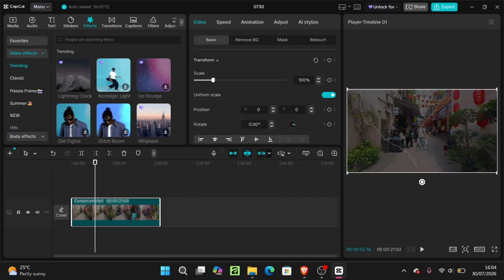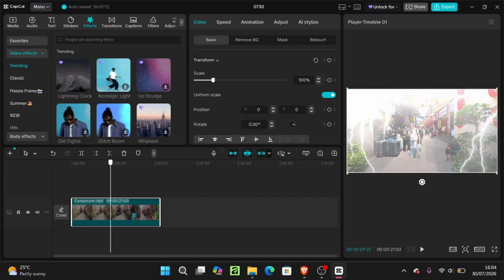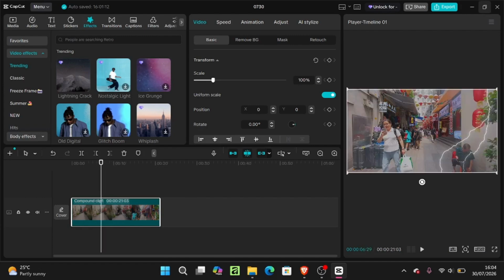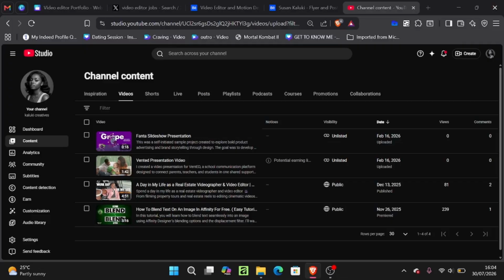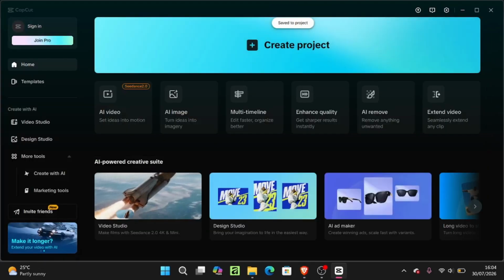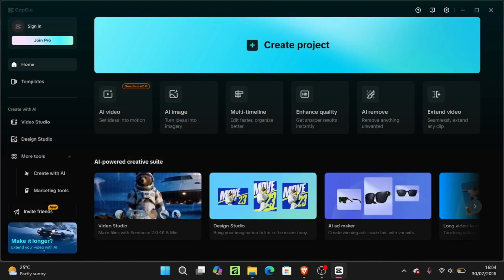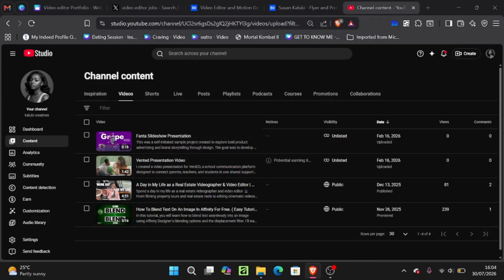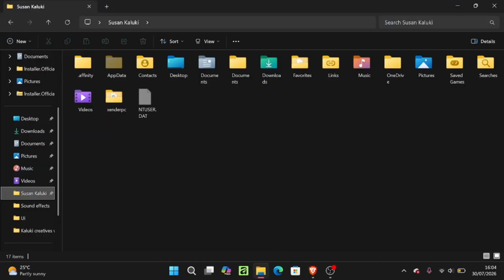So once your pre-composing is done, we are going to close CapCut. This is a very crucial part. Close CapCut, open your file manager, and go to your drive or your PC, wherever your app data is saved.